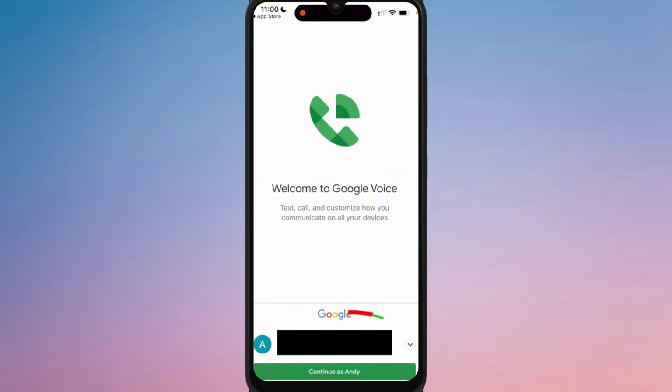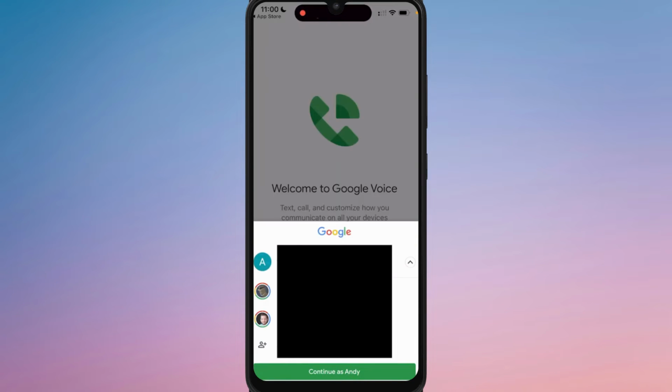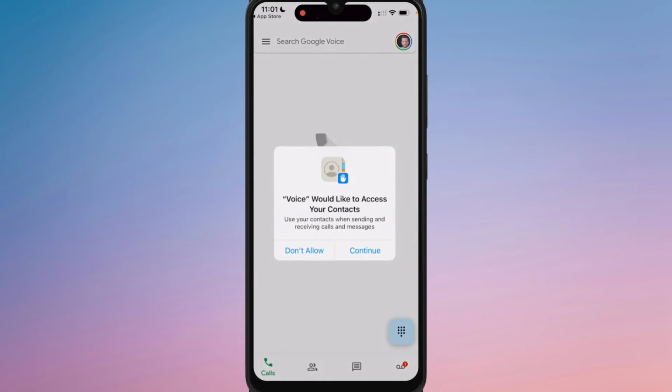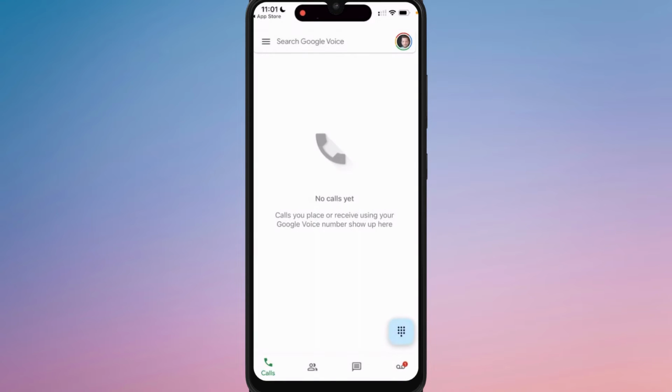Next, sign in using your Google account credentials. If you are already signed in on your device, it will automatically show your account. Choose the account you want to access Google Voice Suite.